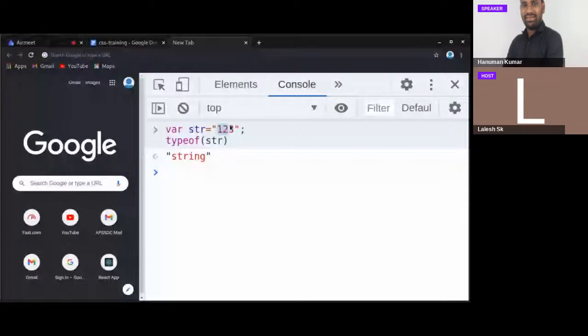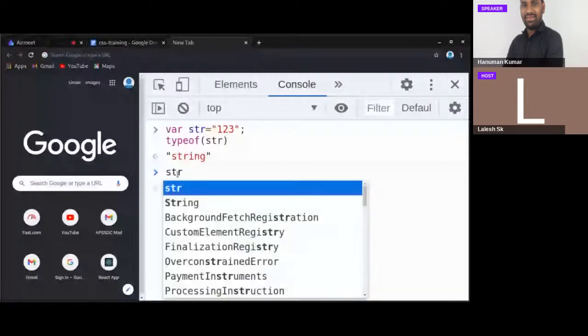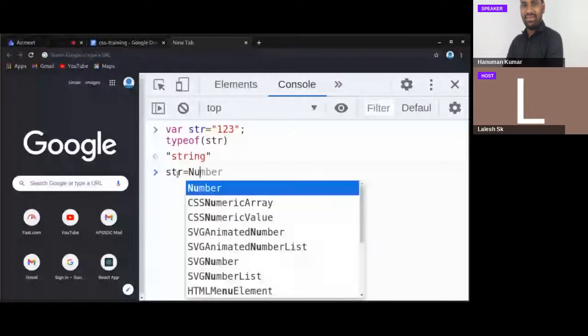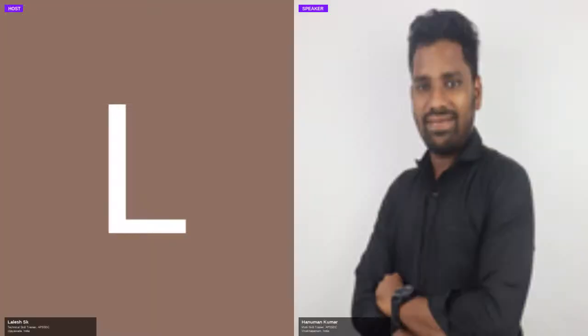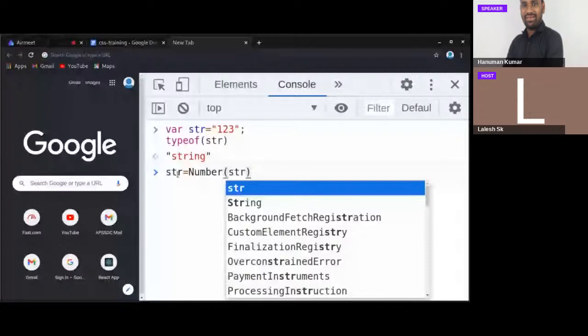So if you want to convert it into a number kind of data, we have to use the Number function. For example, str equals to Number of str. So we are converting str into a number kind of data. Similarly, we are storing that value into str, typeof str. I'm going to execute the typeof. The result is number now. So we are able to see this is a number kind of data.